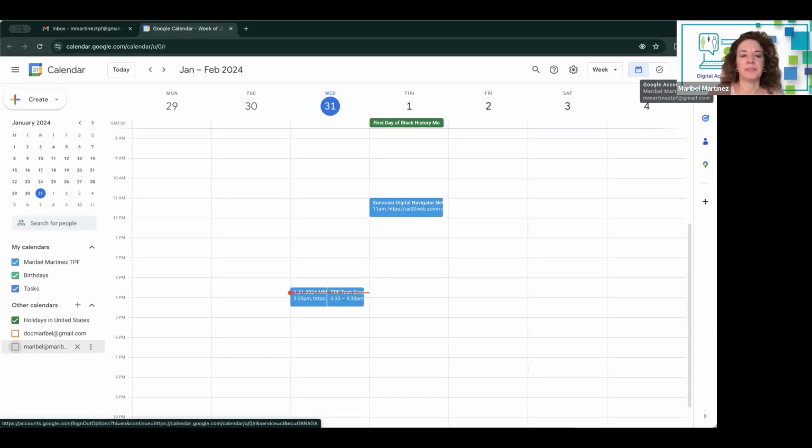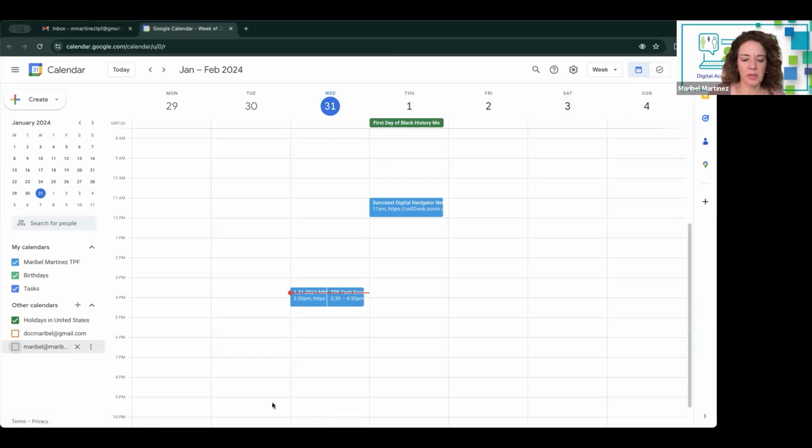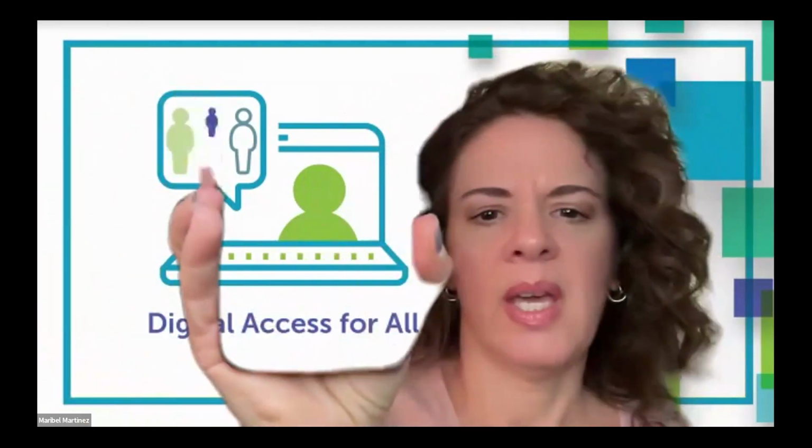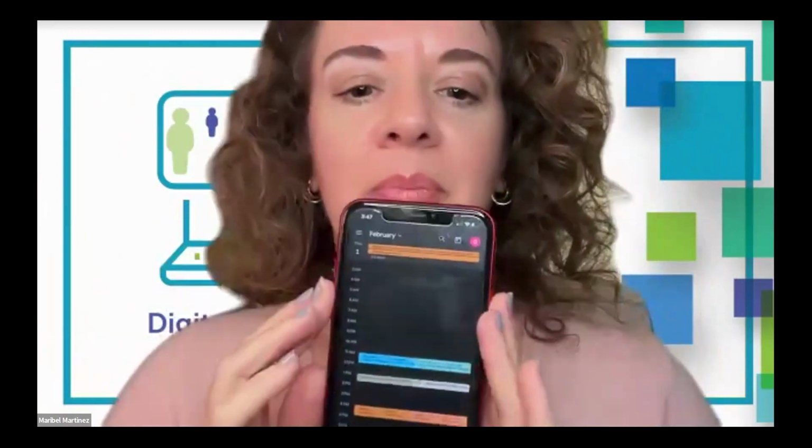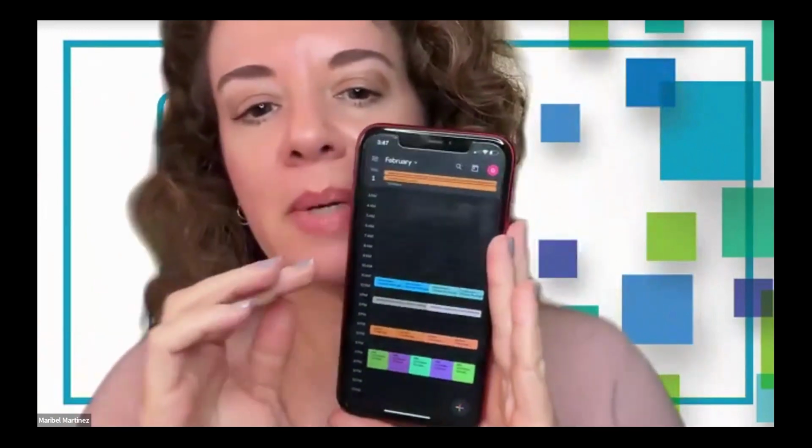For example, let me stop sharing real quick so you can see what this looks like in the wild. Here is actually a really good example. This is a view of my Google Calendar on my phone. And it doesn't look like, there you go. Okay, it's picking it up now. All right, I've got to put it in front of me. I've got to trick my camera.